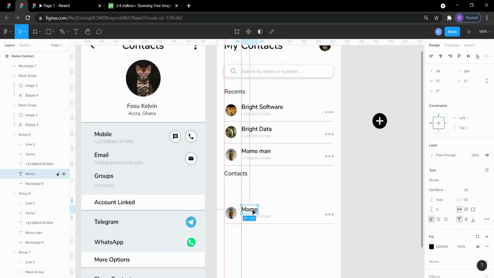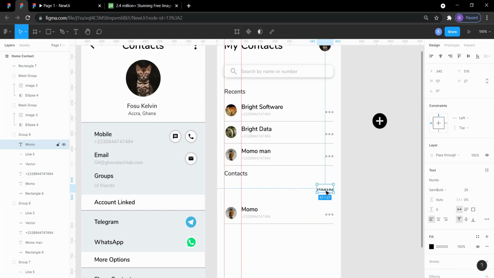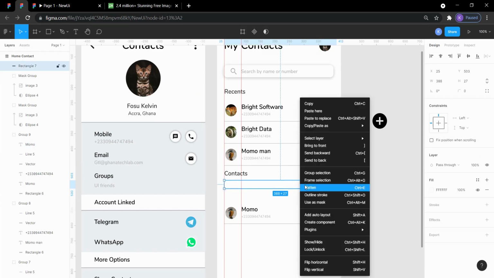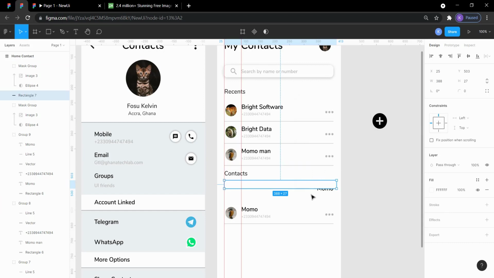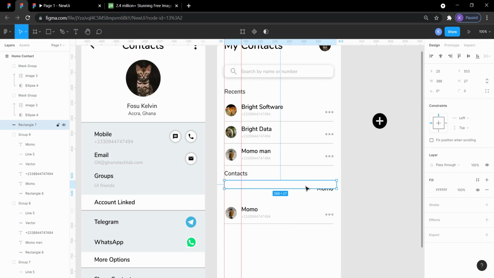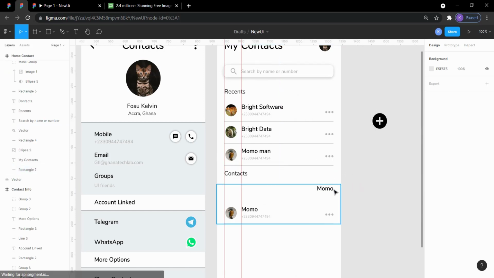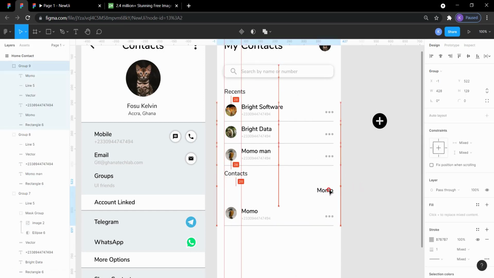So let's use this rather, Control C, Control V. I'll put it inside. Okay, so right click, arrange, and then bring to front. And let me send this to back. Right click on the shape here, and then send to back. Okay, so send to back is going to take long, so I'd rather use send backward. Okay, so now it's in front of it.